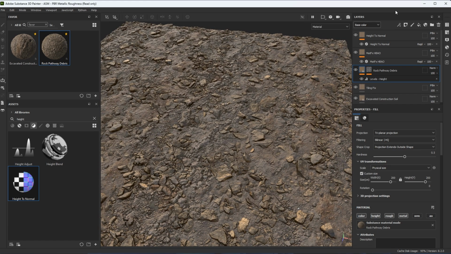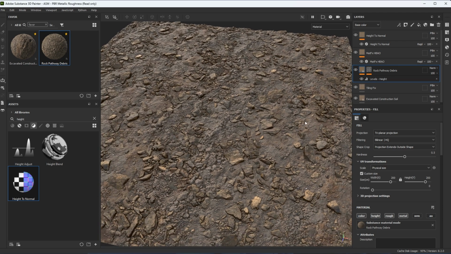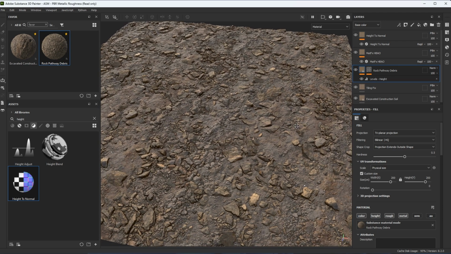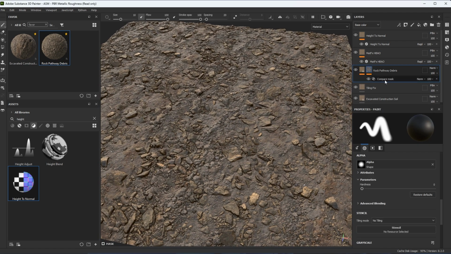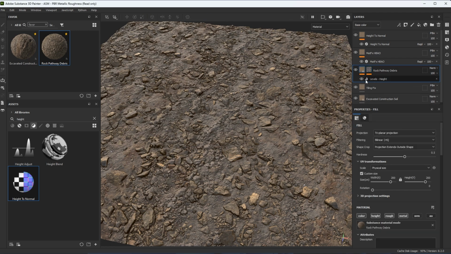Now, something else I can do. Right now, this is all just using compare mask and levels adjustments. And every level adjustment I do is being fed through the compare mask and creating the blend for me. Compare mask is doing all the heavy lifting, which is really nice. Now we can get into tweaking this a little bit more.